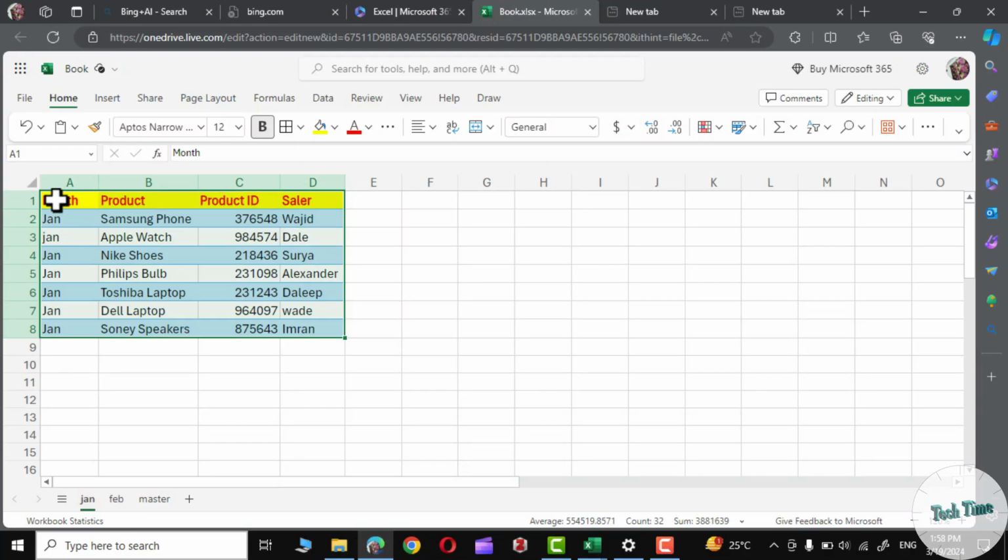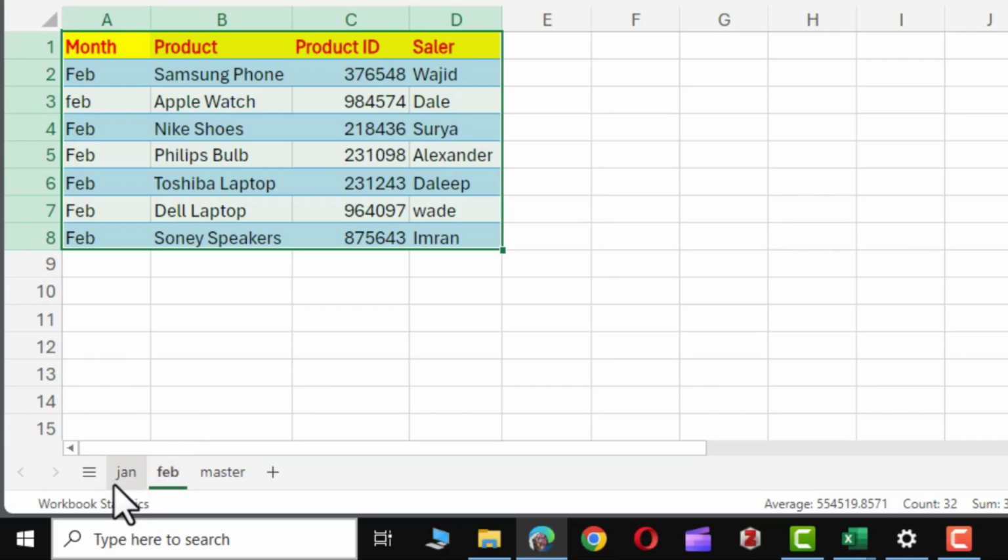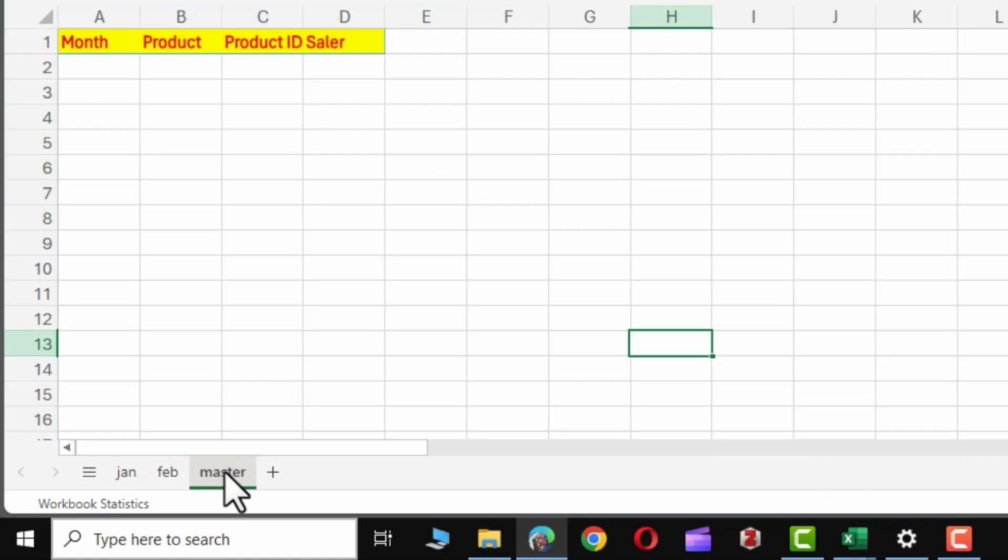Right over here, you can see we have some sales data for different products for the month of January. And similarly, on the second sheet, we have exactly the same kind of data for the month of February. And now we have to combine these two sheets into a master sheet right over here.